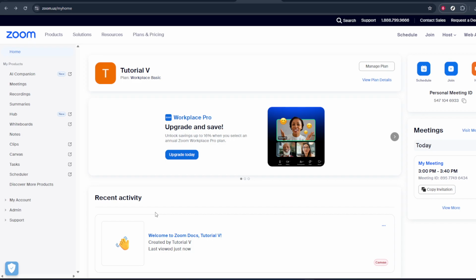To begin, go to the Zoom homepage in your web browser. Make sure you're on the official Zoom website and that you're signed into the account where you want to change the meeting settings. This is important because waiting room settings are managed through your online account, not just from inside a meeting window. Once you're on the Zoom homepage, look for the My Account option and click on it.